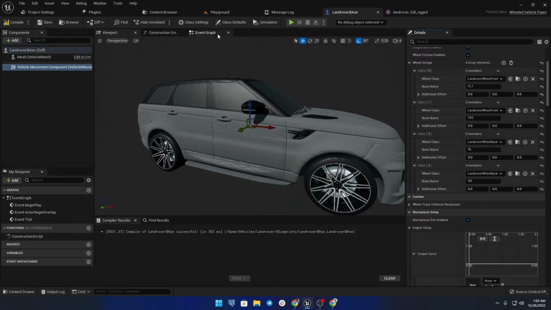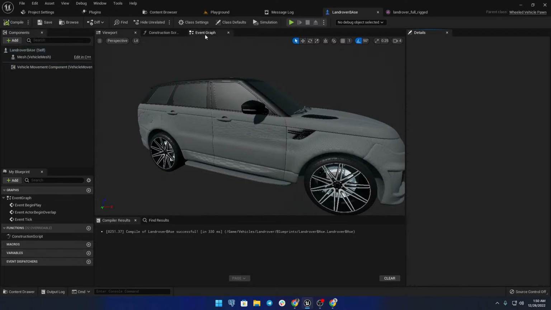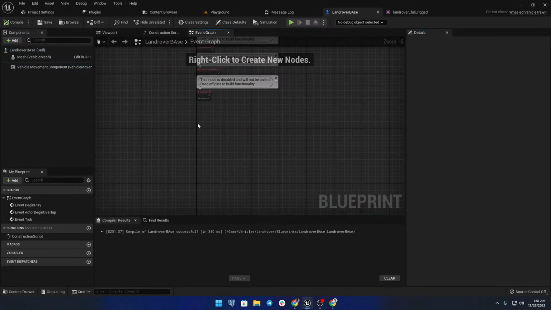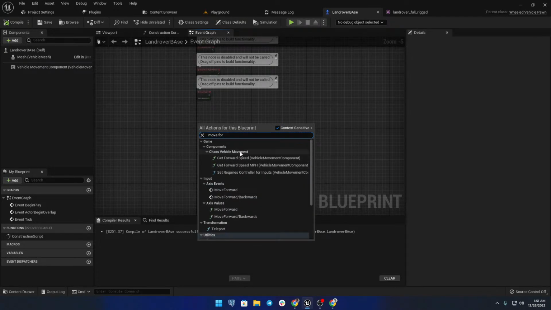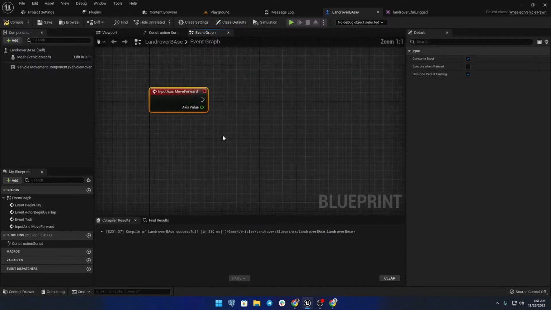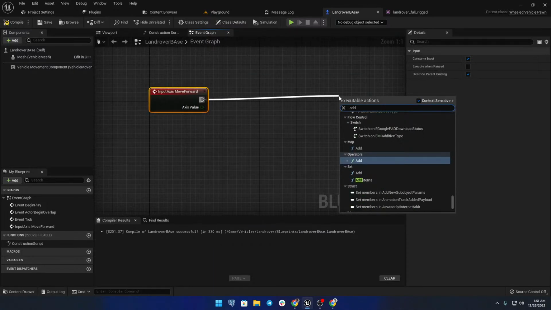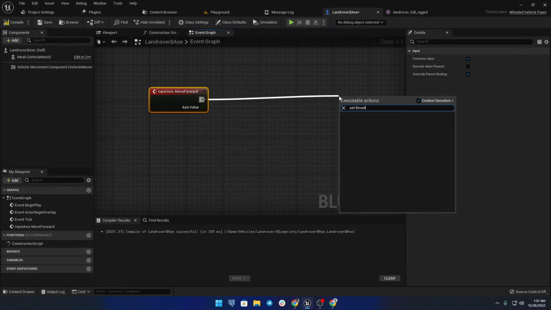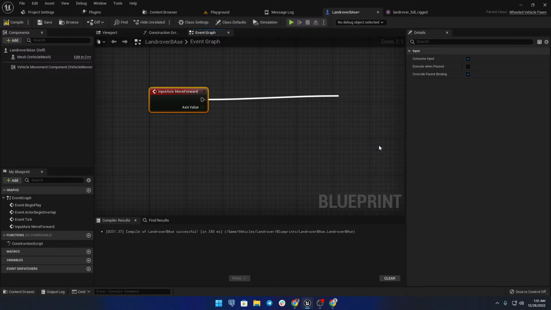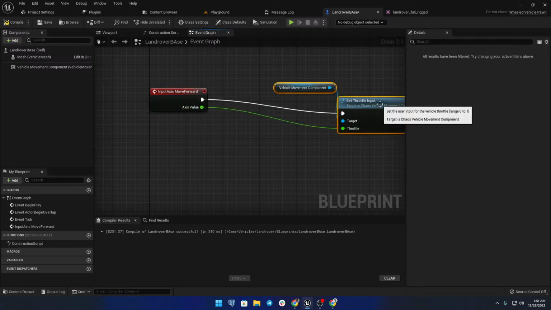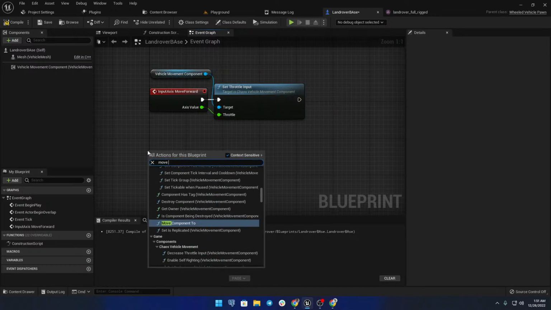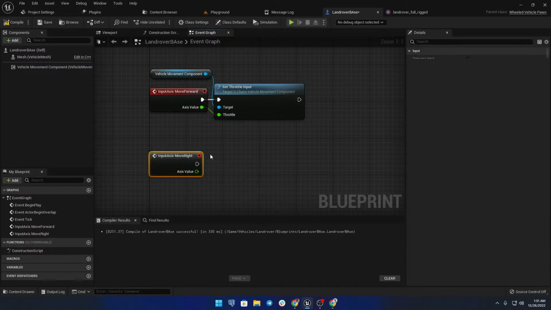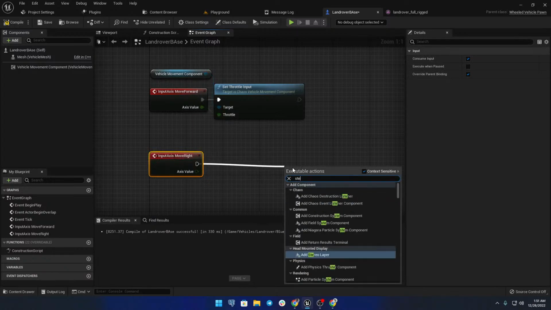Right. Then I just go ahead. After that, the next thing I do is set up basic controls. So move forward, input move forward. That's going to be set throttle. Set throttle input, and then I'll just connect that from there. And then set steering input.